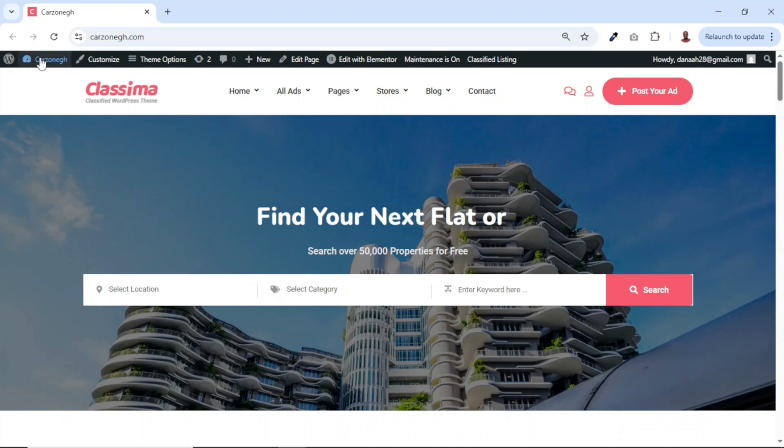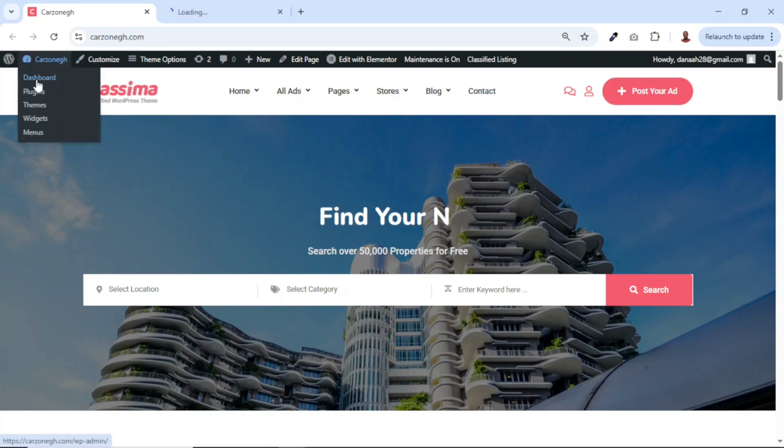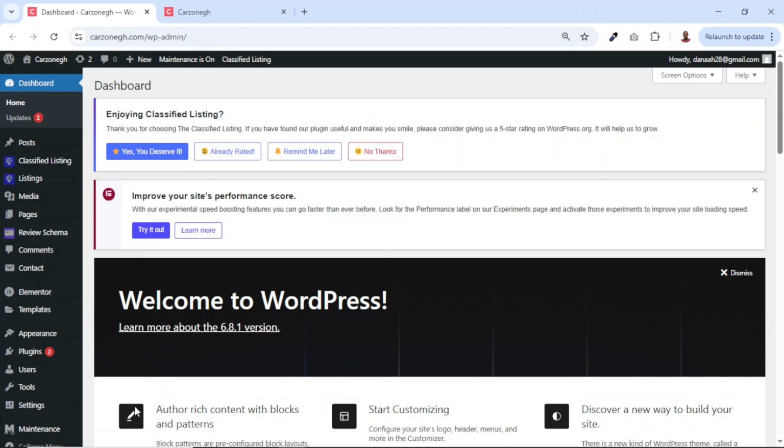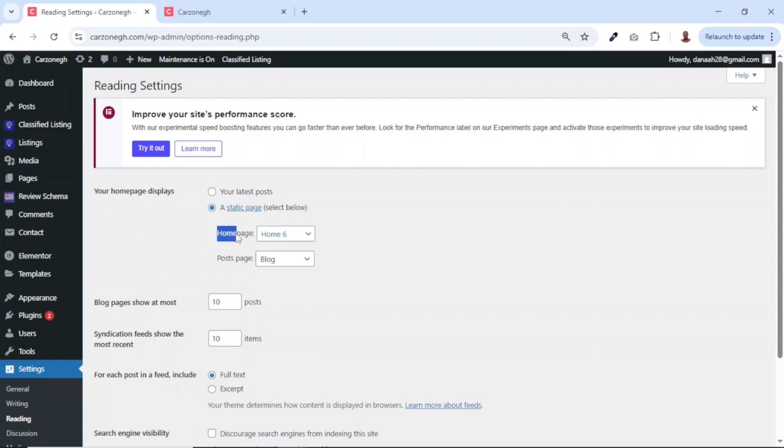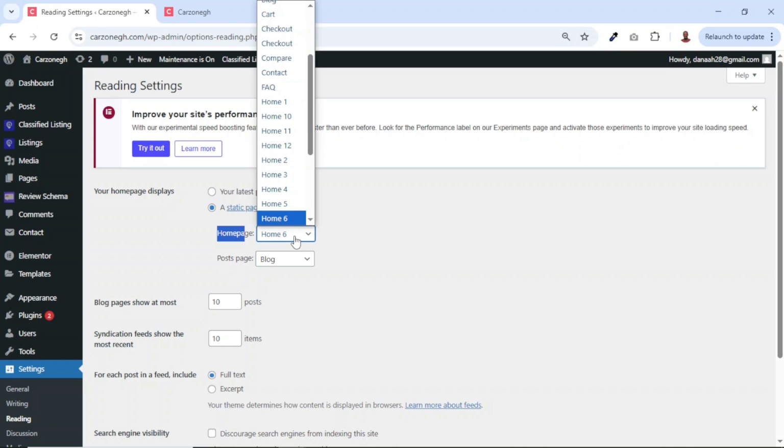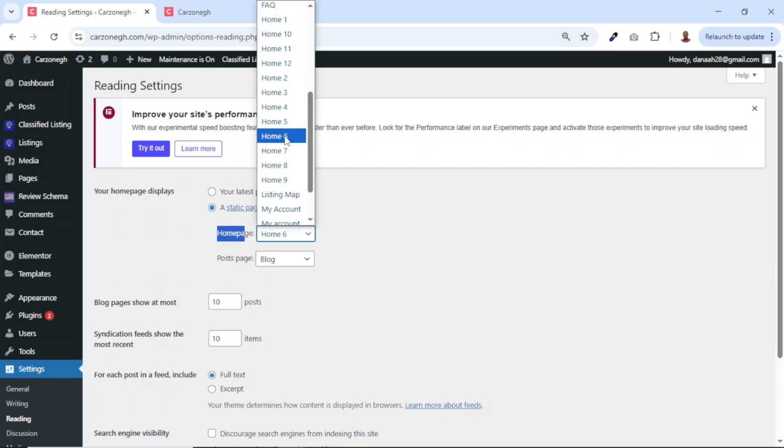To do that, I go to the back end of my website. I'll just open it in a new tab. Then I hover on settings, click on reading. Under home page right here, you see that home page 6 is active. Now if I drop down the arrow, I have all the available pages on the website. And these are the various home pages.